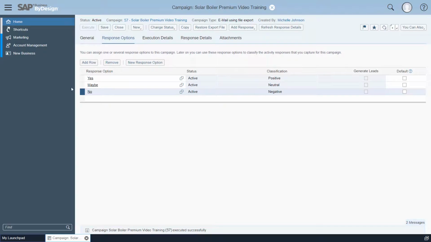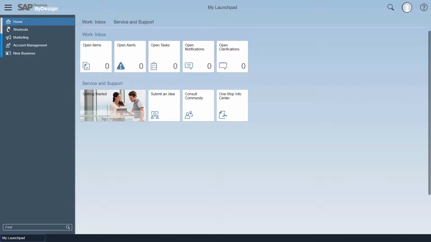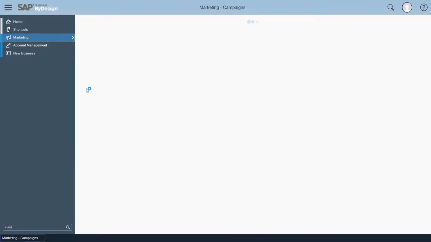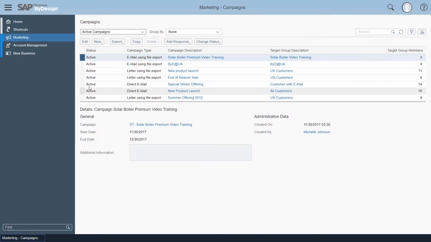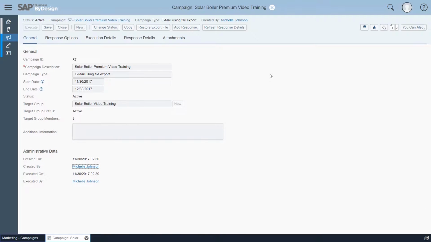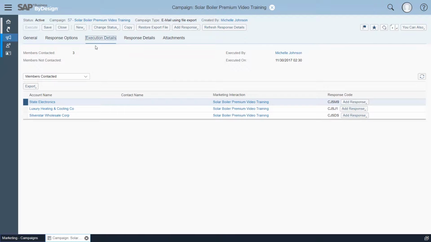To add the responses for our campaign, I go to the Marketing Work Center, up here, and then I select the campaigns view. I find our created campaign up here, and I click Edit. And on the upcoming screen, I click View All. To maintain the responses, I go to the Execution Details tab, where I find the list of contact members. I select one member, for example, State Electrics, click Add Response, and select Email.